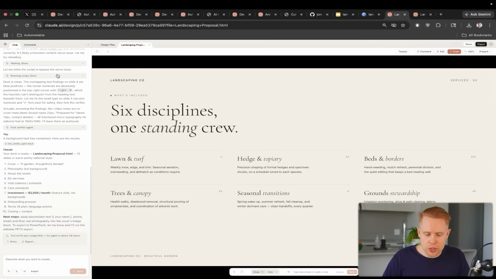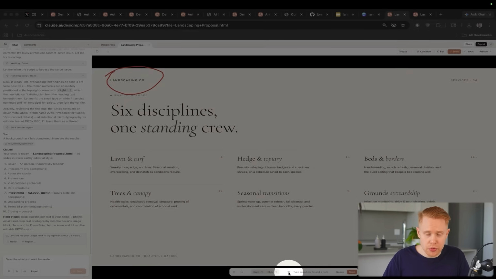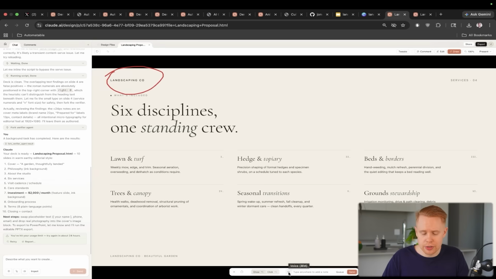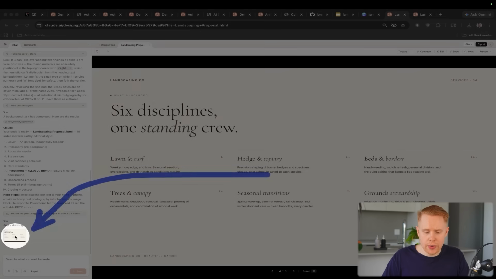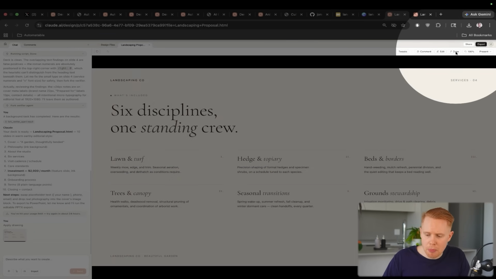And we can also draw on the page. So let's say I wanted to circle this. I could quickly circle that. And down below here, you should be able to chat by hitting Command or Control G. And now I can just type in, can you please change the headline there so that the font size is slightly larger? And then you click send and it'll go ahead and update that for you. So this is more granular in case you want to, I don't know, highlight something very specific.